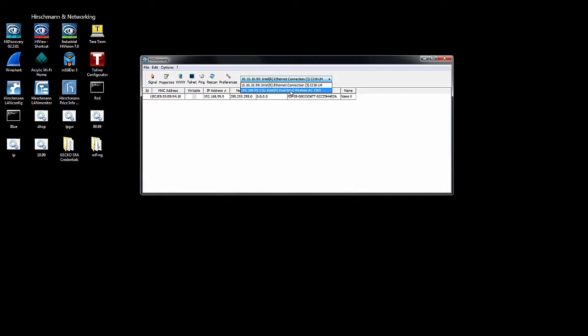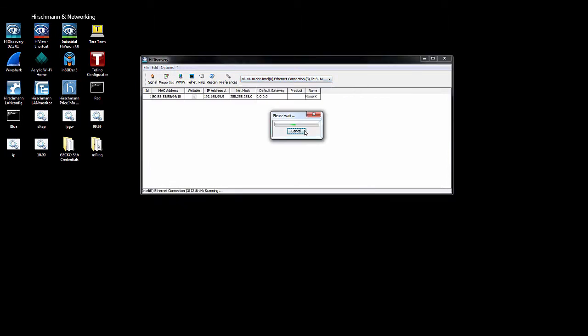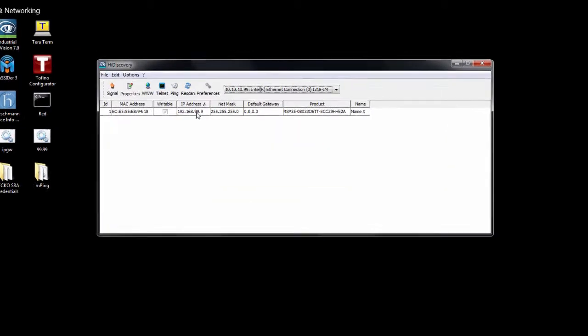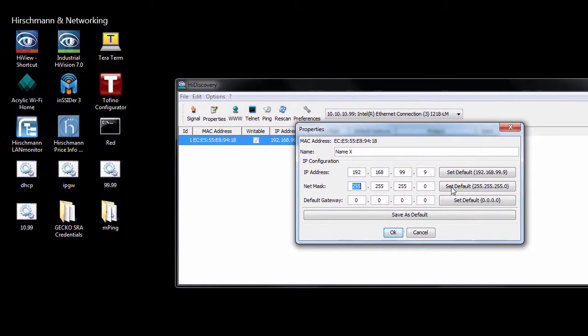and obviously a wireless card is not going to be able to find this device because it is on this network right here. And again, it's finding the device even though the IP address is different and unique.